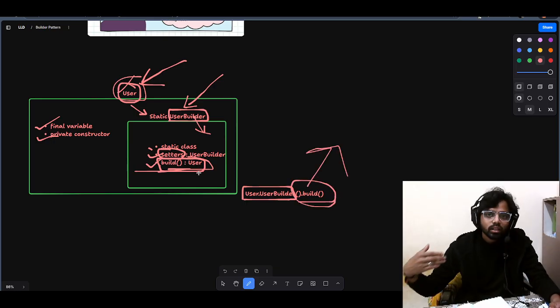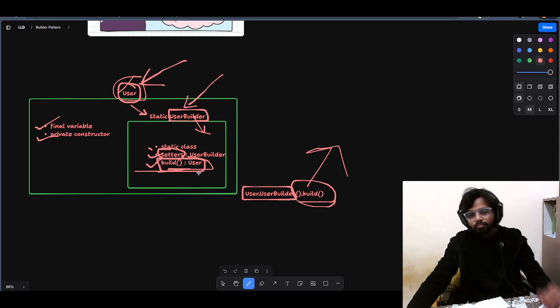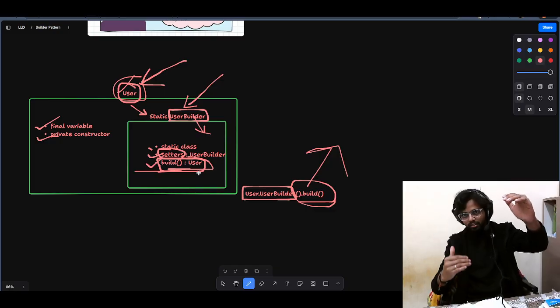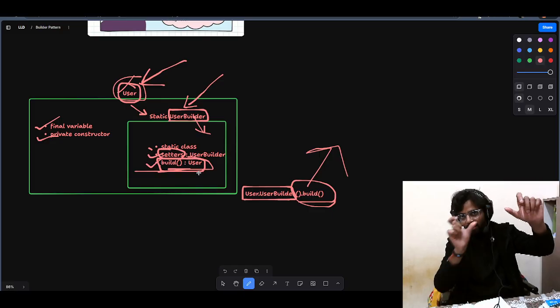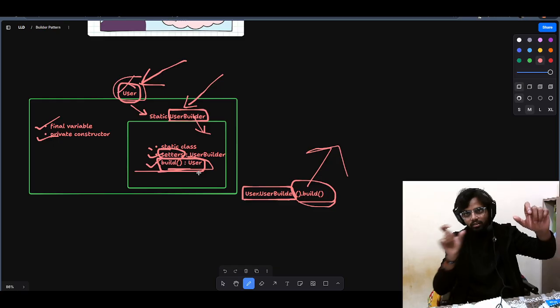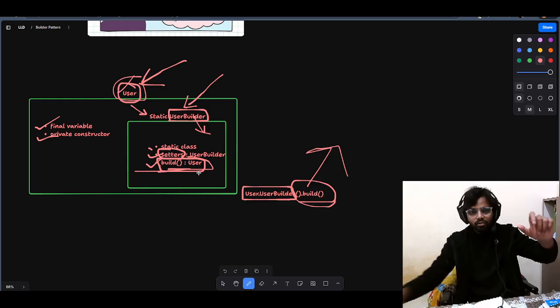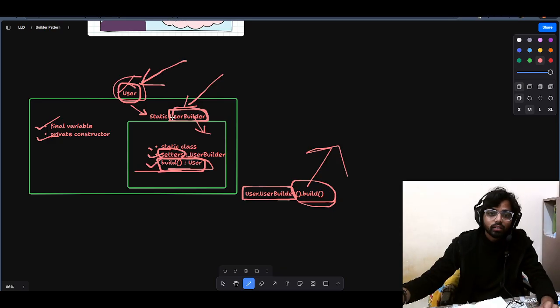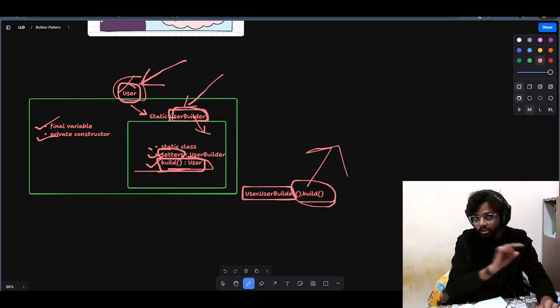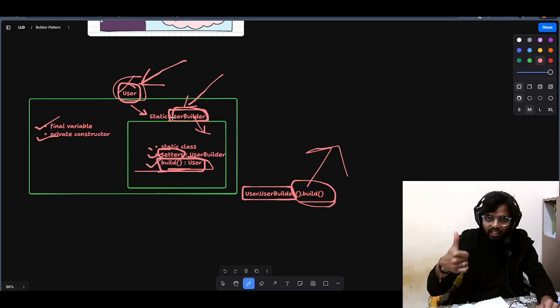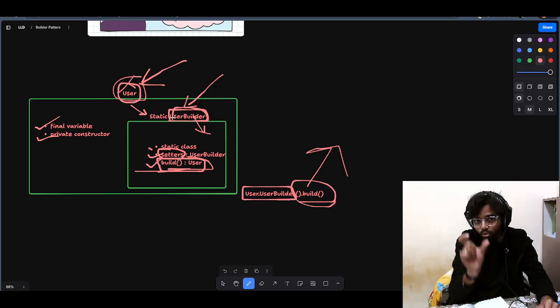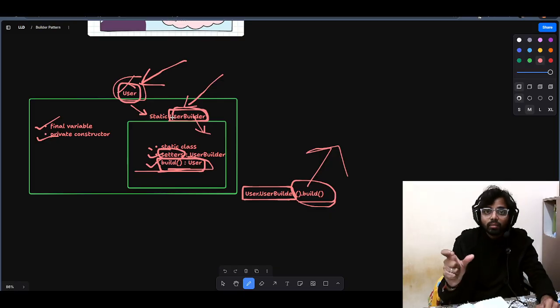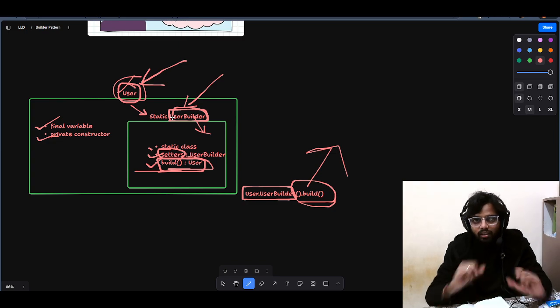So this is how the builder pattern works. There is a class, and inside that there is another class, so there is a nested class. The class that I have created should have private variables, and the constructor that initializes will take the UserBuilder as the parameter. The UserBuilder class will be static, and it has the setter methods that return the UserBuilder reference, and I have a build method that returns the user class. In that way I can create the object.